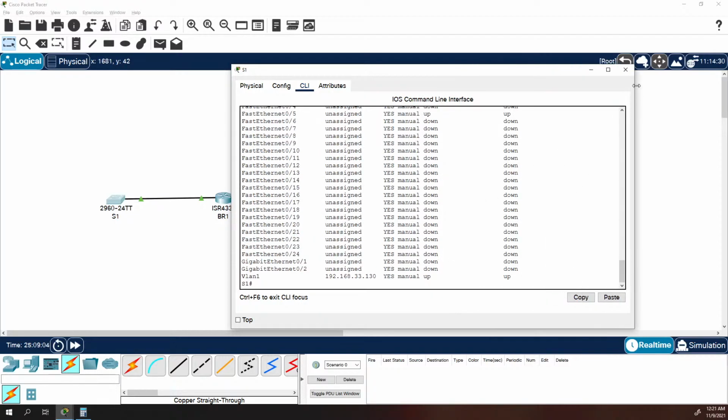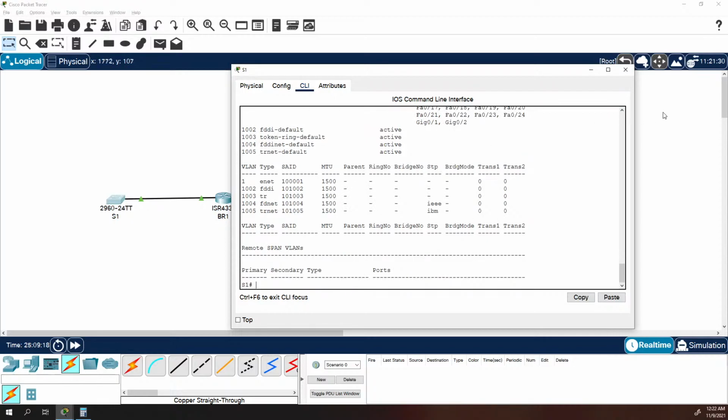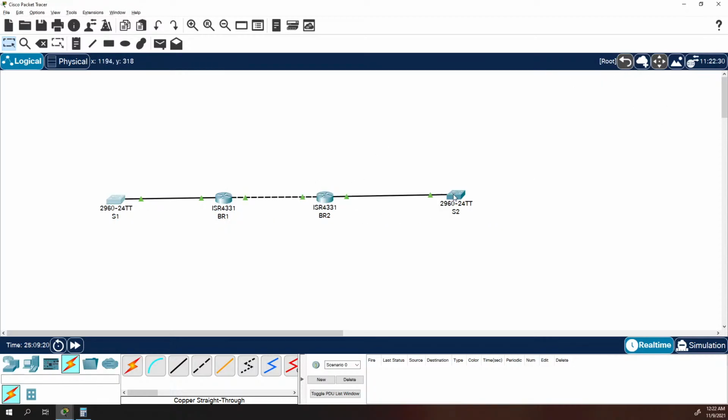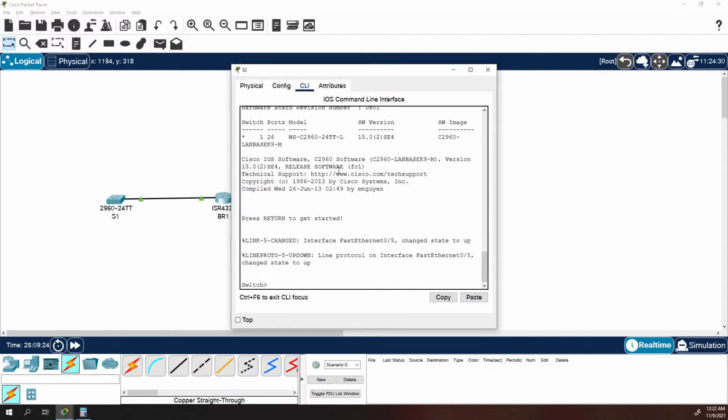So if we show our VLAN, we can see how all of the interfaces are currently assigned to the default VLAN of 1. And so we can close that now. Let's go over here. Go to the trusty dusty CLI.